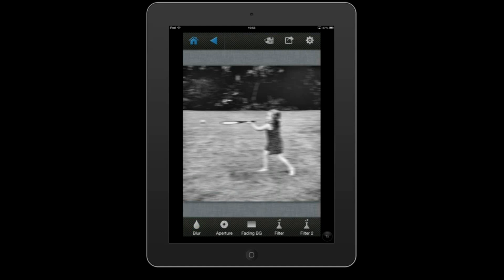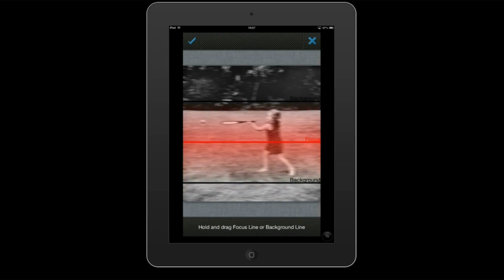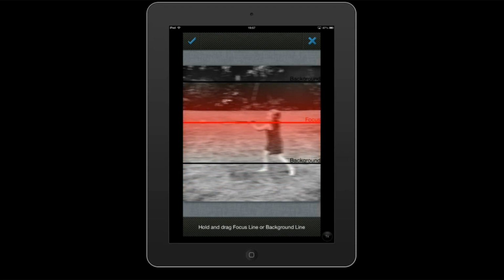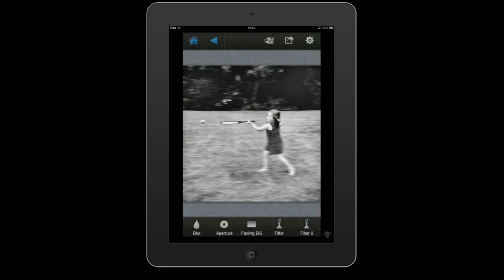So this fading background, I'm going to go with the manual option, and all you do, the focus line, drag it up to the area that you want in focus, and then you can adjust the extent of the focus. And I'm going to go quite narrow, and you can go backwards and forwards with this. So I'm just going to have a quick look what that looks like.